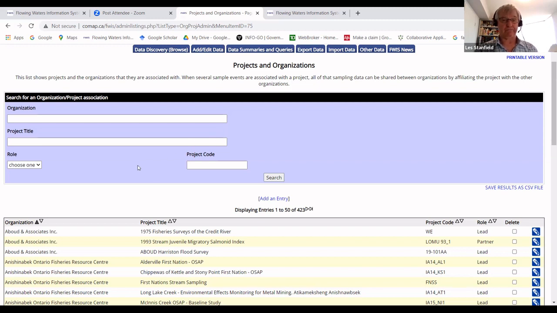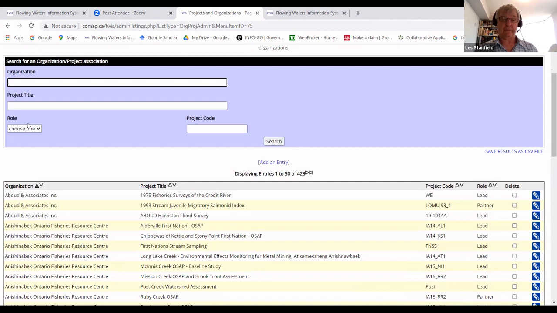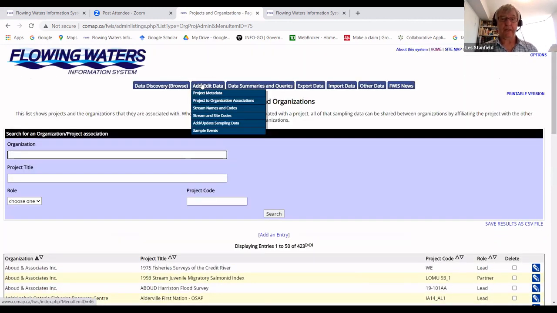Okay, so you have to basically assign the organization. The organization has to be in our list. If it's not, then Doug will add it, basically. Any questions about that?